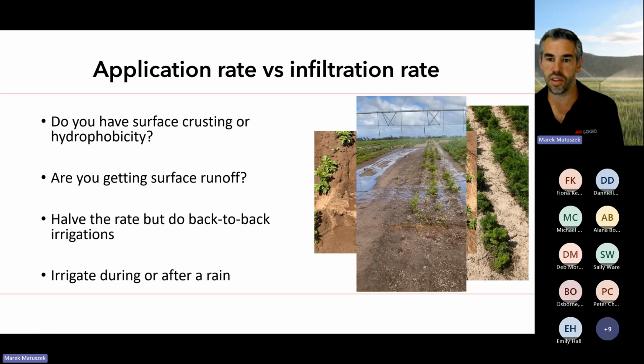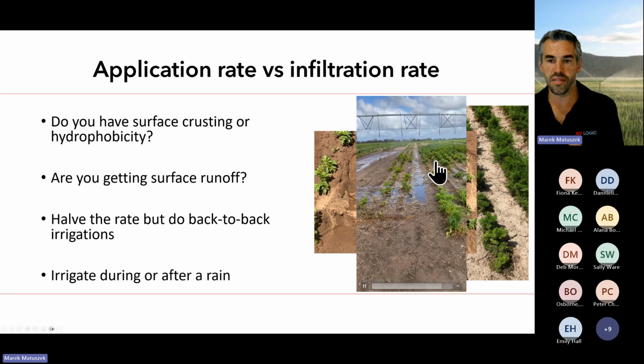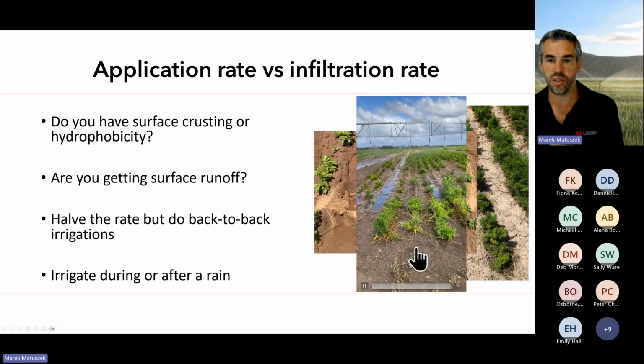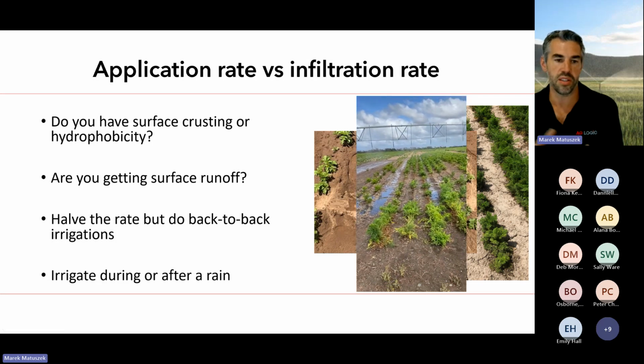So these are the kind of things you need to look at, and these are where the crop is. So how much of it is actually running off. So these are the things you look at. Okay, so if you're getting that, what things can you do?